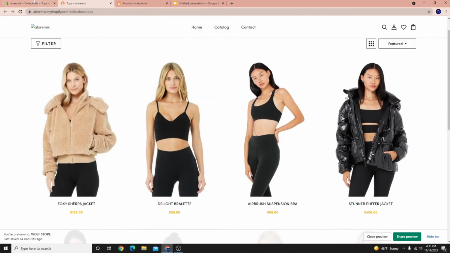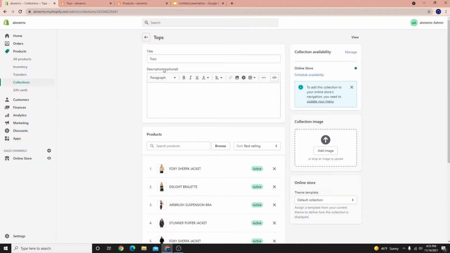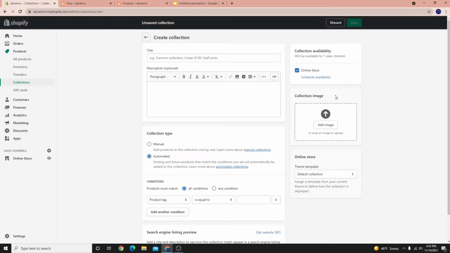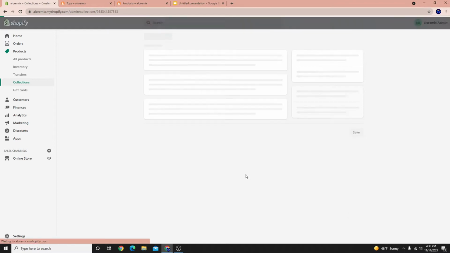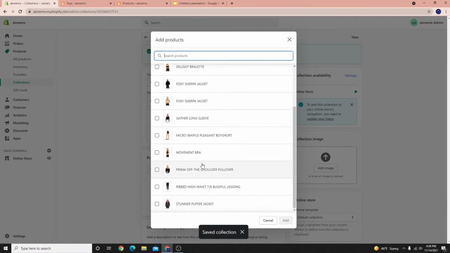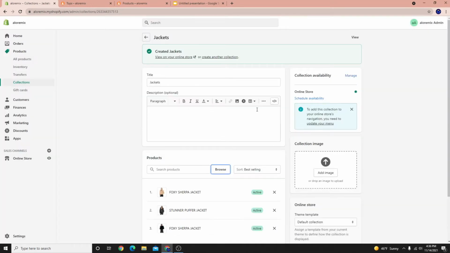There are different kinds of tops. There are jackets, there are bras, there are shirts, right? So let's go ahead and do that. Let's head back here, and let's hit create a collection, and let's create a collection of jackets. And for jackets, let's go ahead and hit manual here. And let's go ahead and browse. Let's select all the jackets we find. So start from the bottom. Here's this one. Here is this one. And I believe one more. There it is. So 3 jackets.